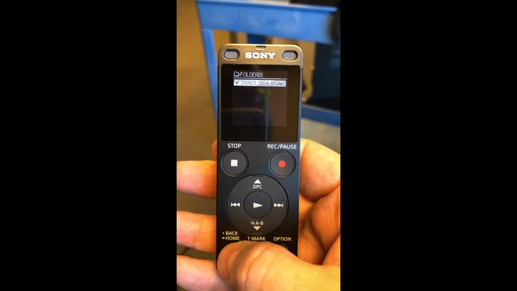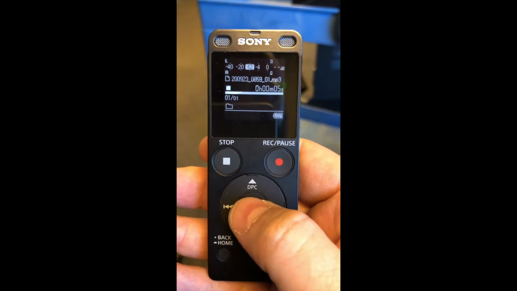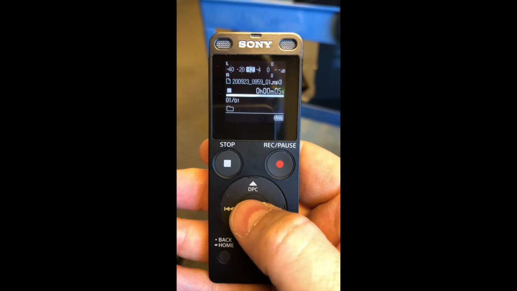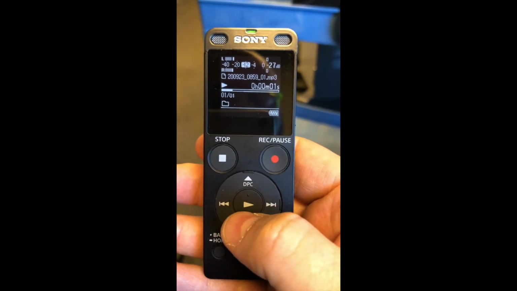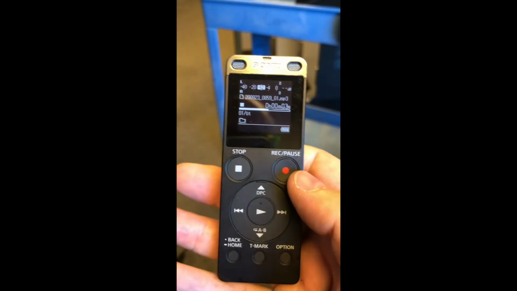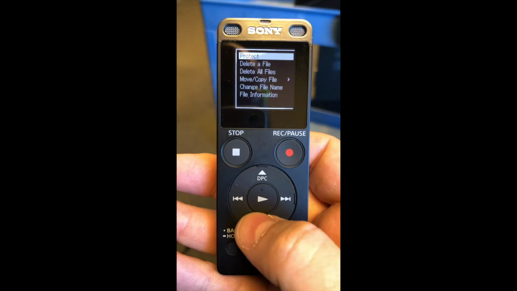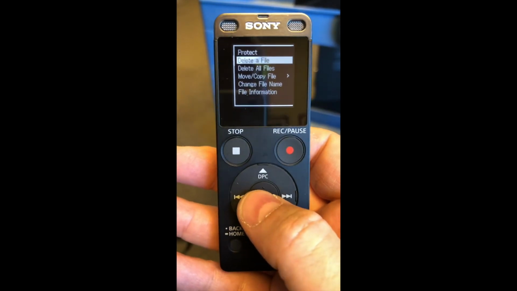So now I just have one file left if I want to play it. Alright, so if I want to delete that recording, I have to go back, hit the option button, and I can delete that file.